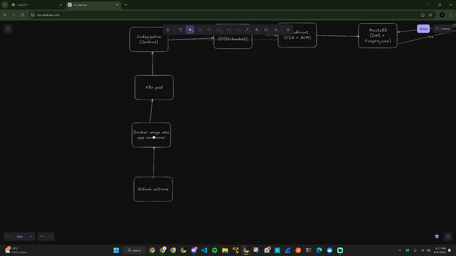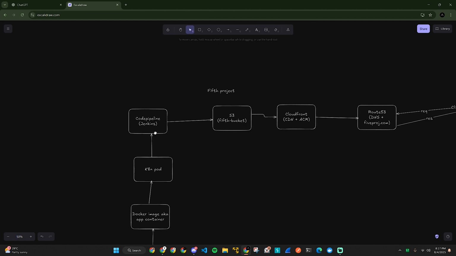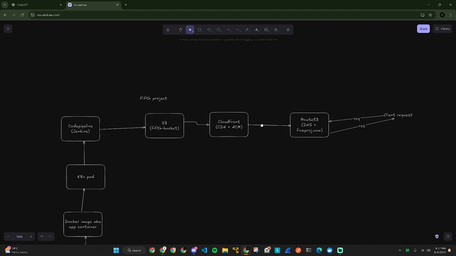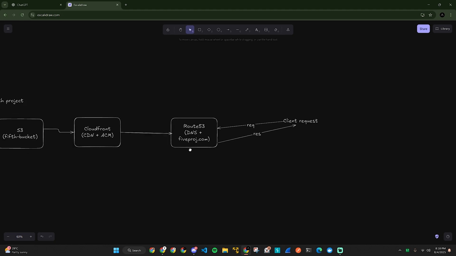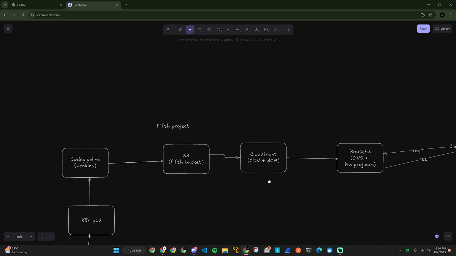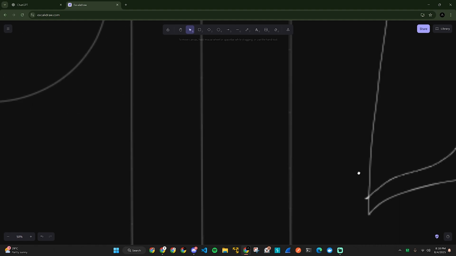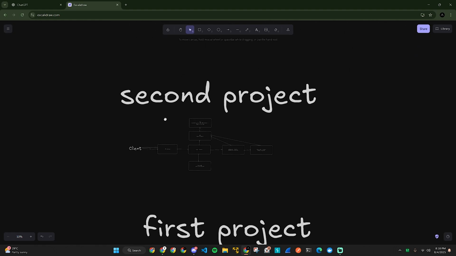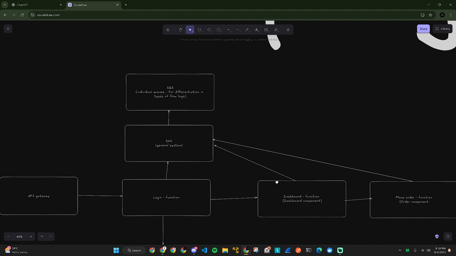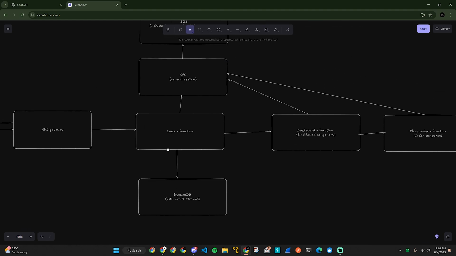Right. So once we do that, we have the first one, which is this one. As you can see, we have the GitHub Actions, the Docker image, the K8s pod, the CodePipeline, S3 bucket, CloudFront once again for delivery and access control management. We have Route 53 DNS, which is the final DNS, and we have the request response cycle from the client. And that's it. Those are the five cloud projects over here. You can take a screenshot, take whatever you want. So yeah, this is the system.